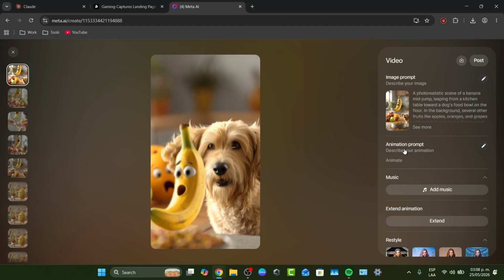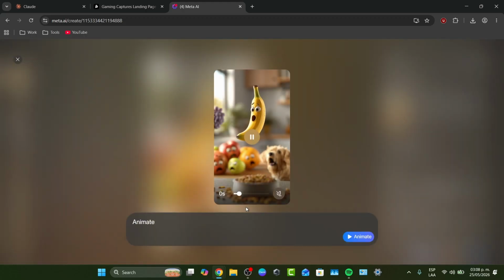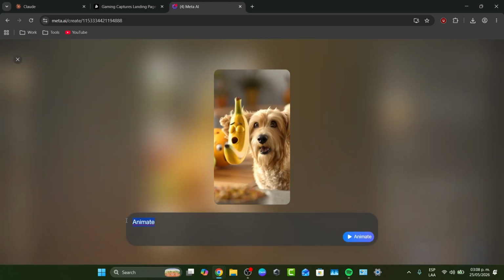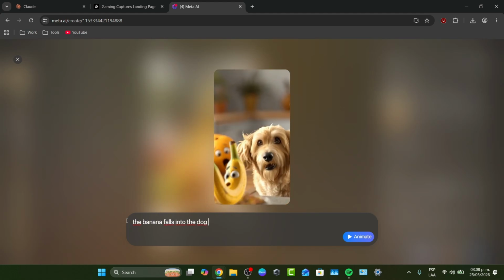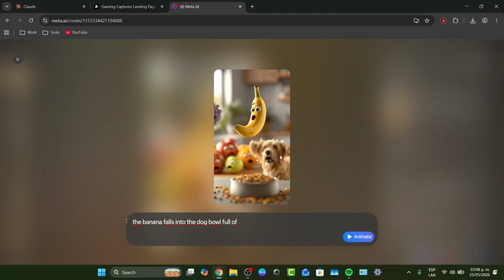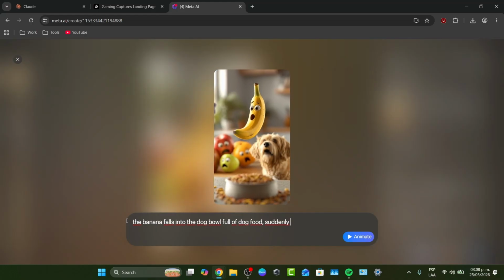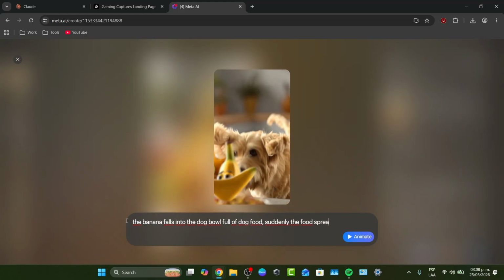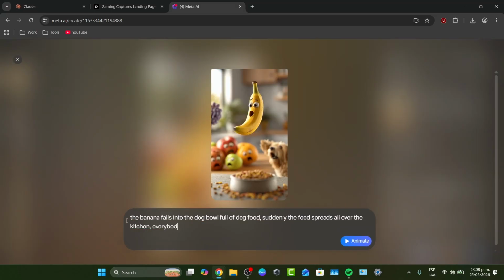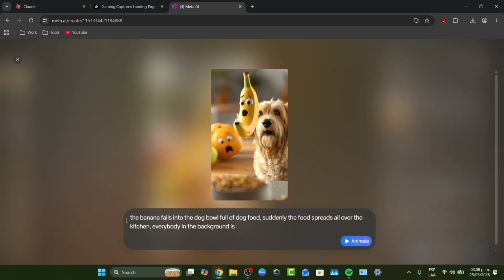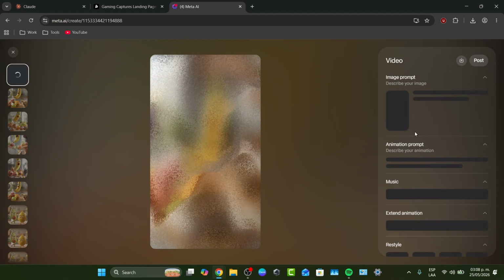So as you can see, what happens here is a little bit weird. What you wanted to do is, let's say, animate. Don't only say animate. Let's say the banana falls into the dog bowl full of dog food. Suddenly the food spreads all over the kitchen. Everybody in the background is amazed. I use this prompt to make the animation.